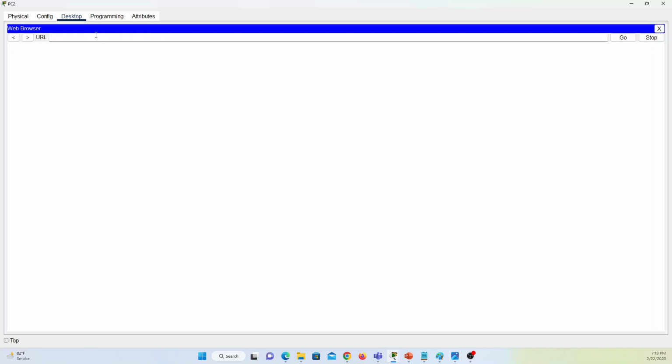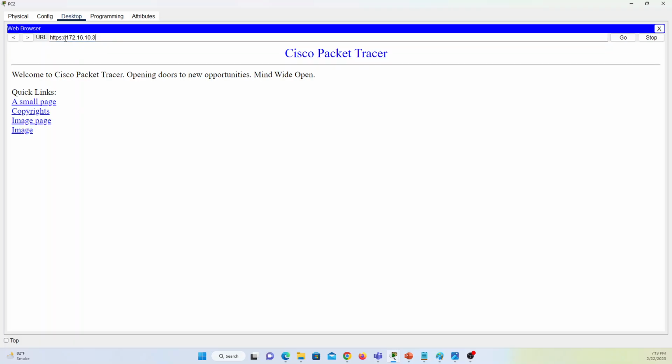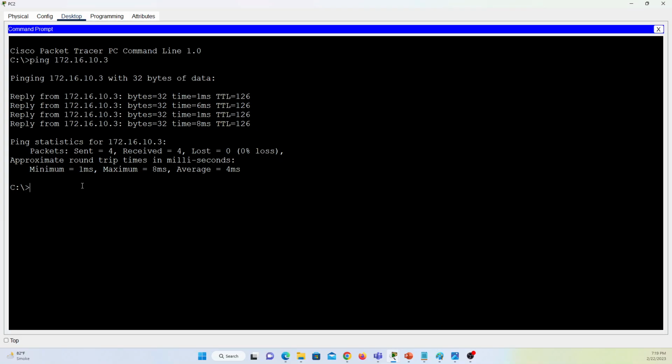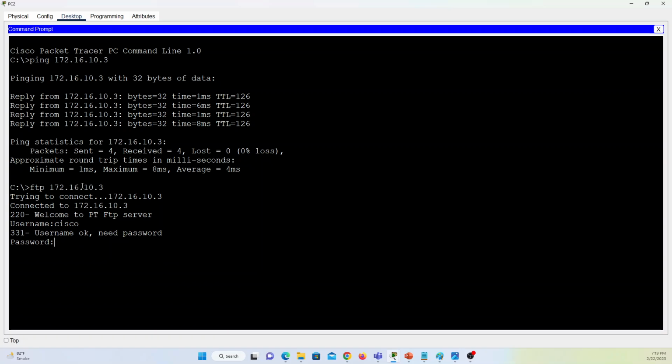Again, I want to check the HTTPS connection. So I'm going to say https colon double slash 172.16.10.3. Hit enter. And HTTPS is also operational. Okay. Let us try doing FTP. So I'll go to the command prompt. And I will say ftp 172.16.10.3. Enter. Username was Cisco, password was Cisco. Right? Correct? So we are logged in to the FTP server.